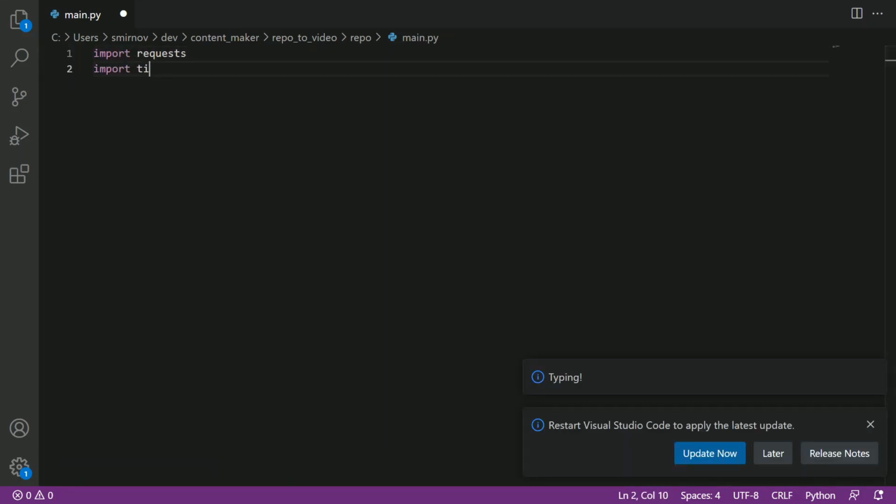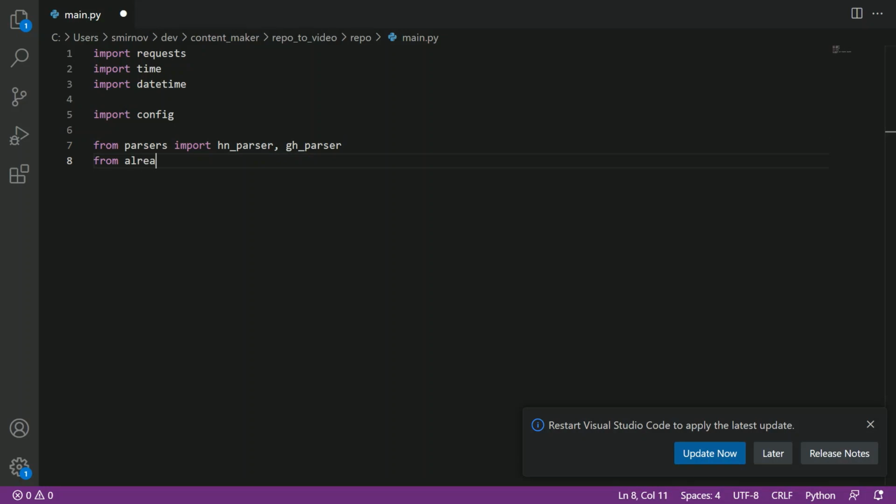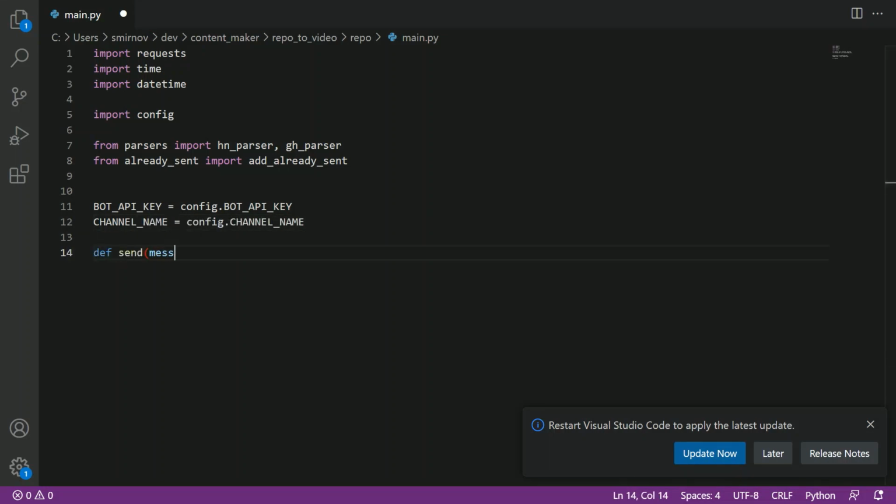Import the requests module for making HTTP requests. Import the time module for working with time-related functions. Import the datetime module for working with dates and times. Import the configuration settings from the config module. Import the hn_parser and gh_parser functions from the parsers module. Import the add_already_sent function from the already_sent module.